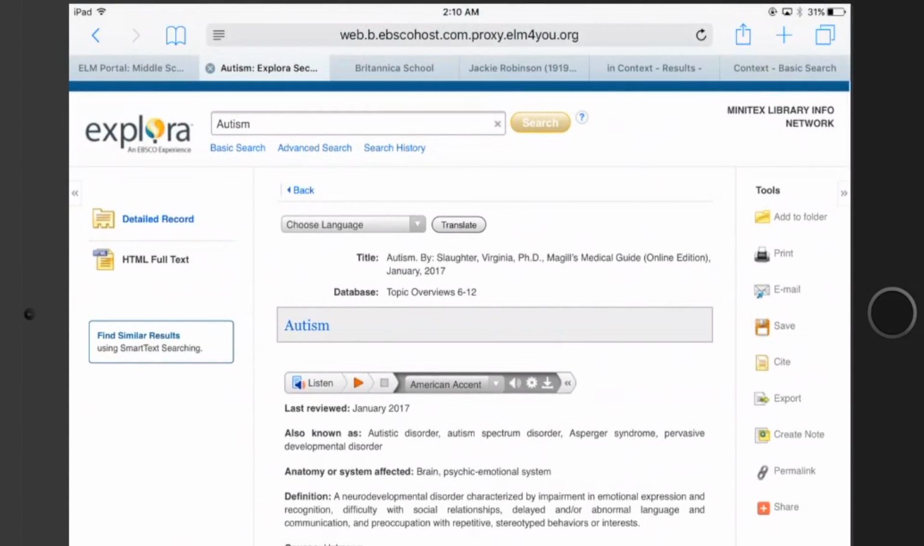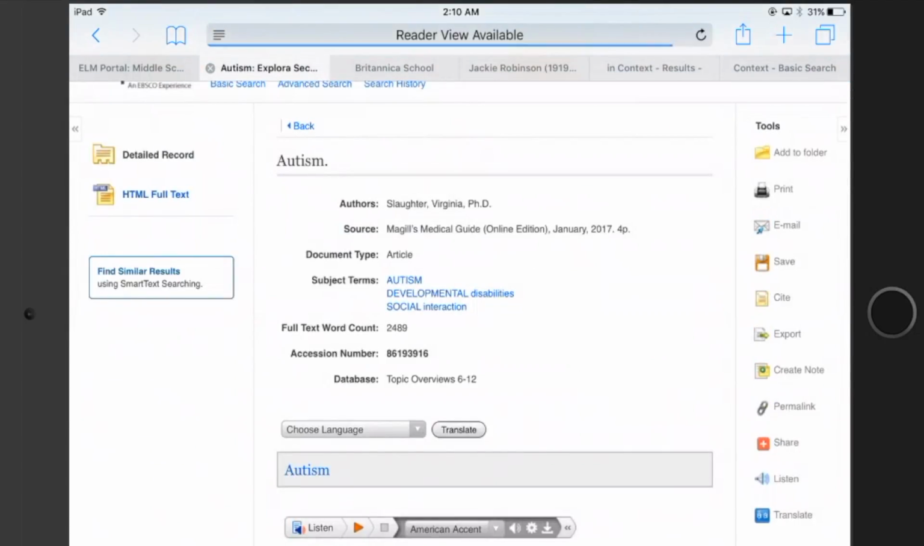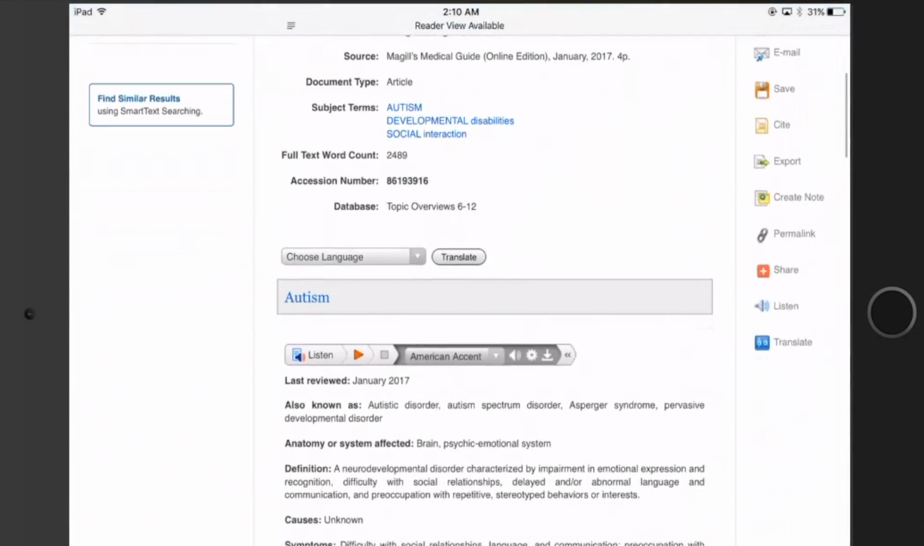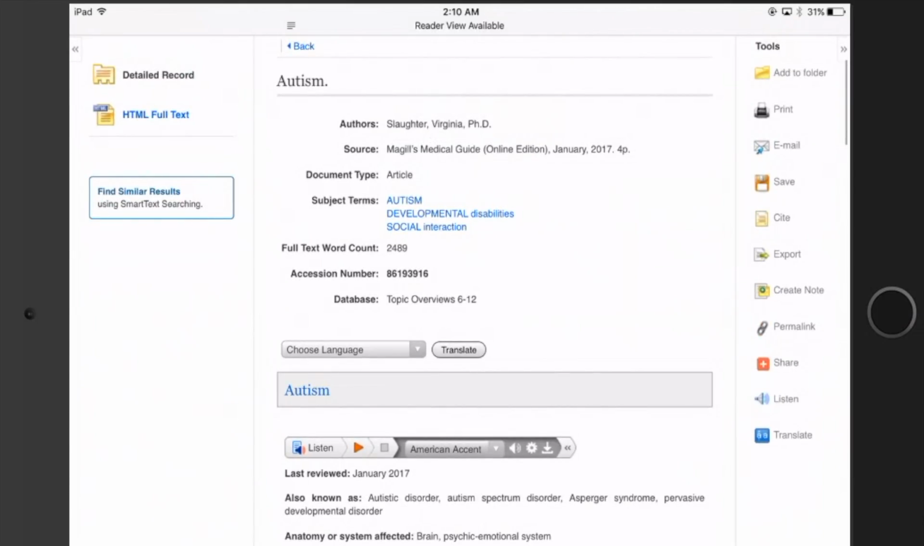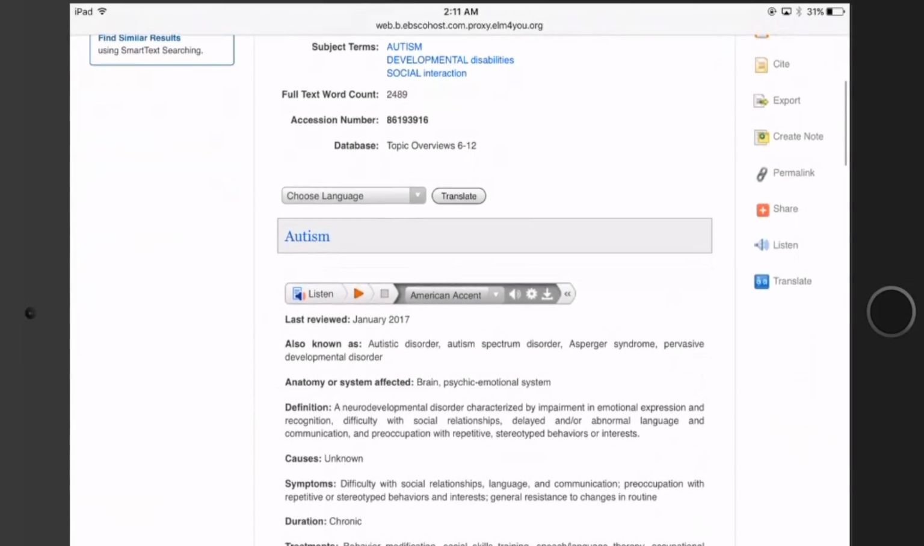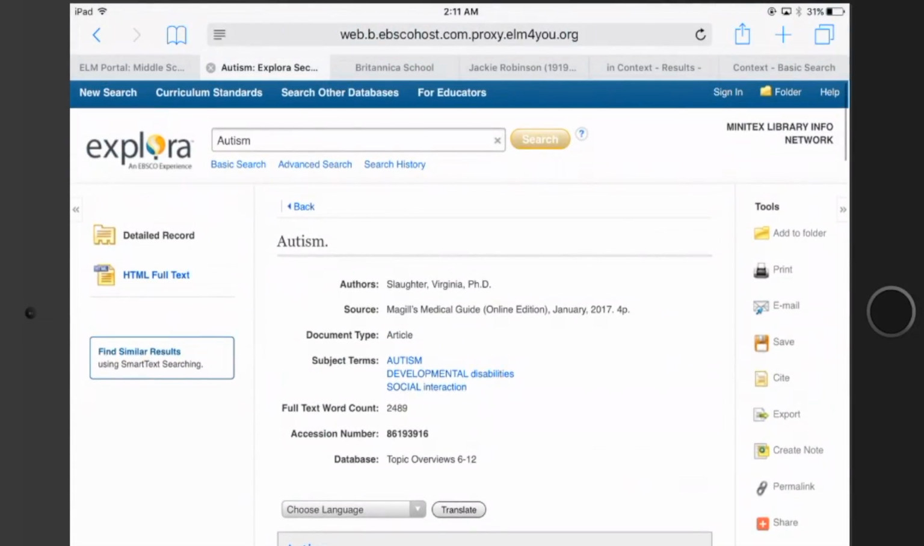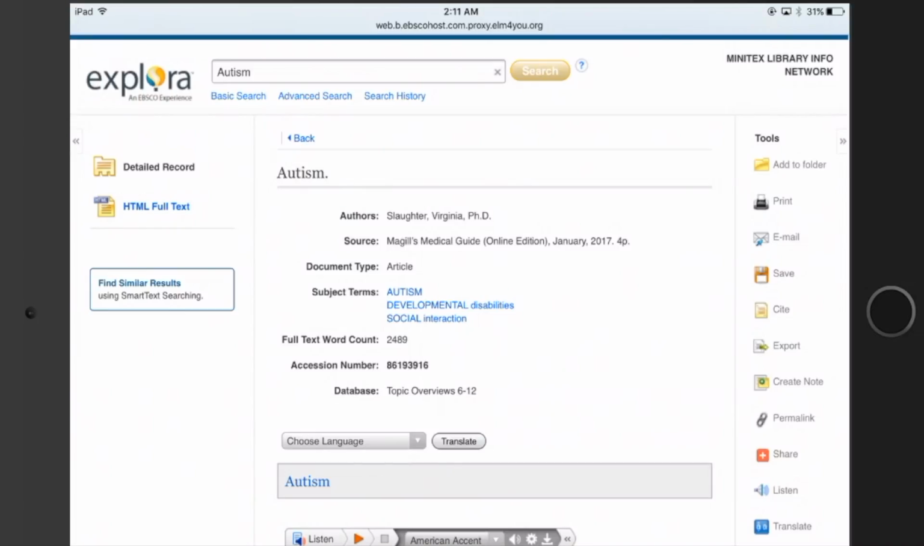It's kind of a clipped, mechanical voice, but it does read it to you, and that's a really nice alternative to have. So if you tap on the left-hand side, this detailed record, you can see that it has the subject terms in it. It has the word count for those of you who are writing down your word counts. And well, I guess this one doesn't have the Lexile. I was thinking it did.